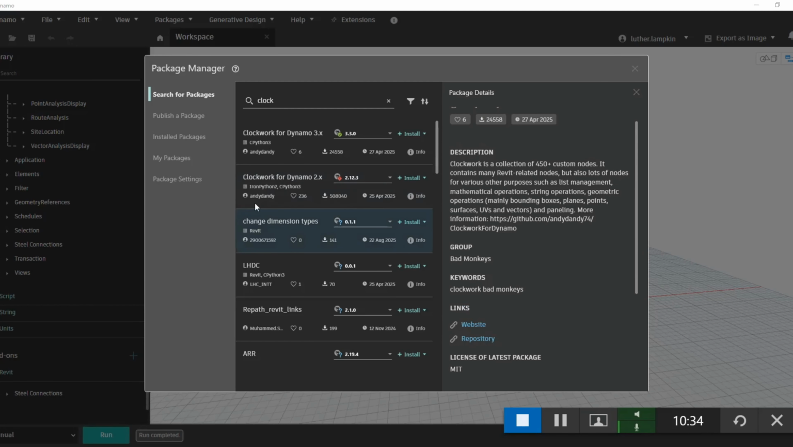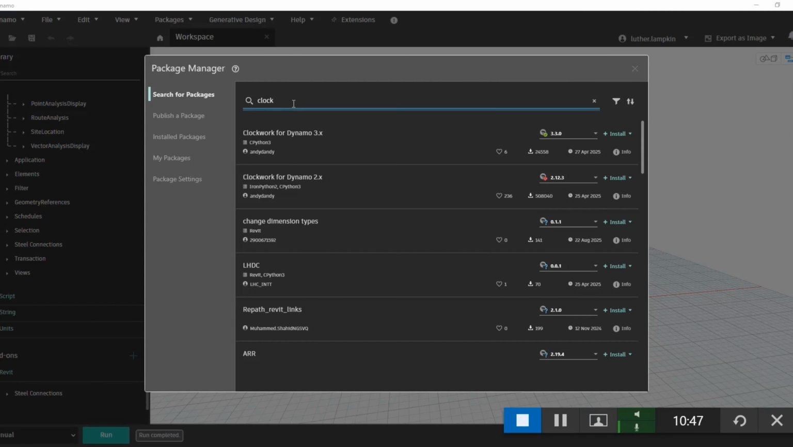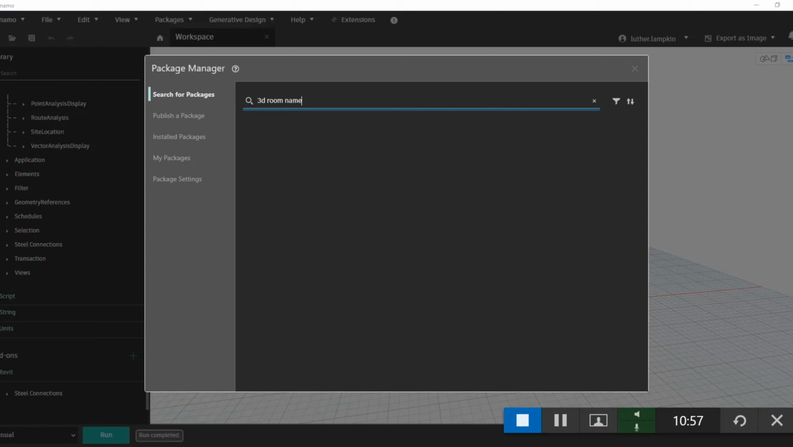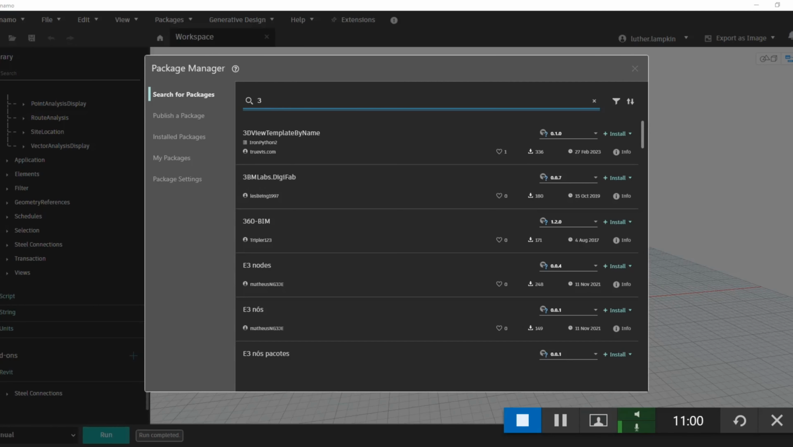The good thing about understanding what these different packages do is that somebody may have already created a function for you that's already scripted. So let me go back one and go to the search. Let's do 3D room names. See what comes up. If you want to do certain things, okay, let's do Navisworks. All right, look, there you go.